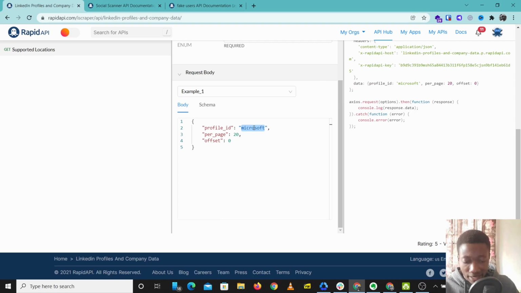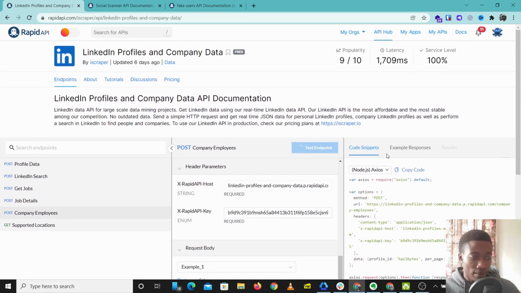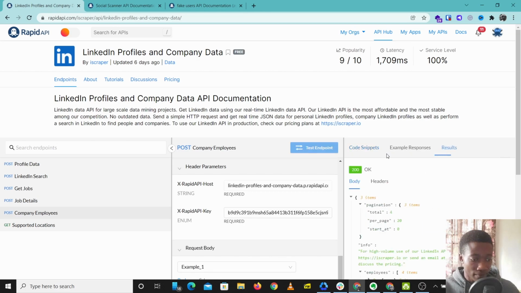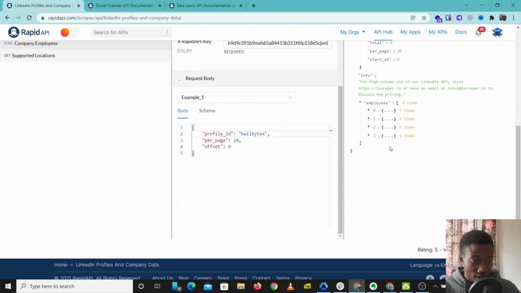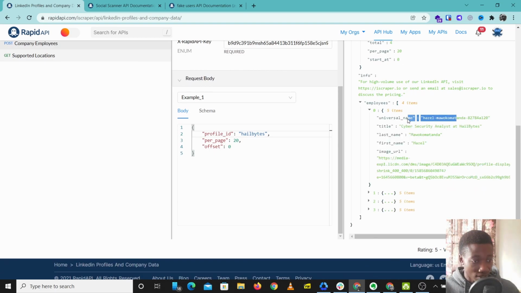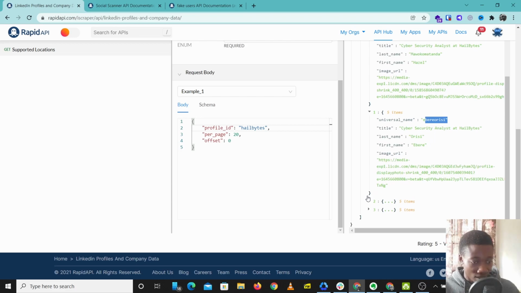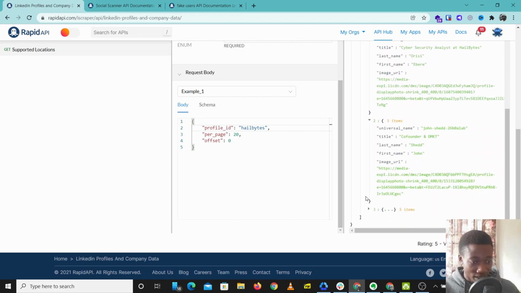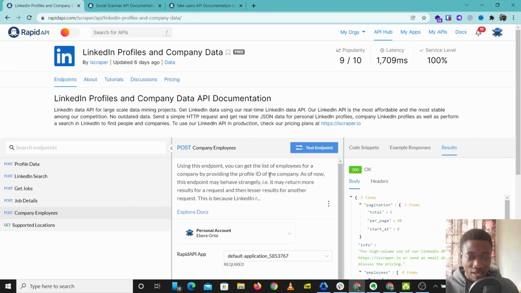Let's check out company employees, for example. I'll put in Hailbytes and let's see what that gives us. So this gives us four items. Let's check this out. This is Hazel. That's me. John and David. So this is a very, very accurate tool. And you can just use this to gather any information on LinkedIn.